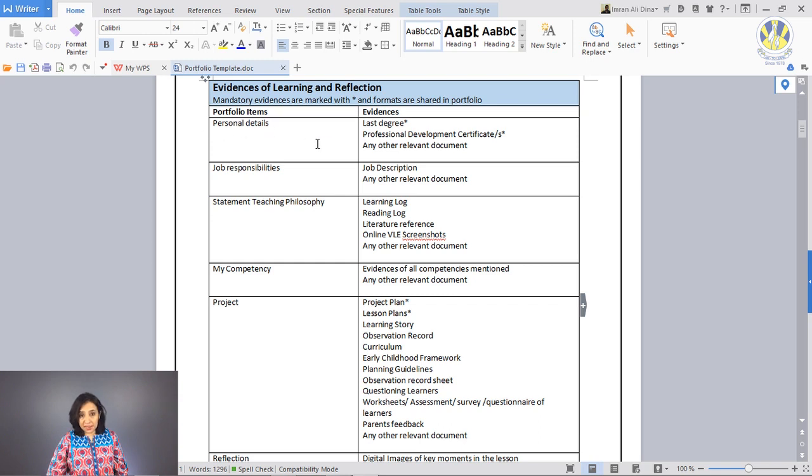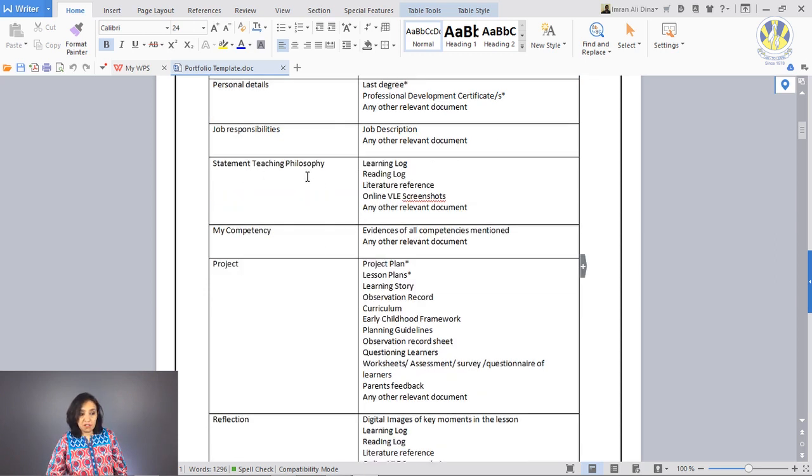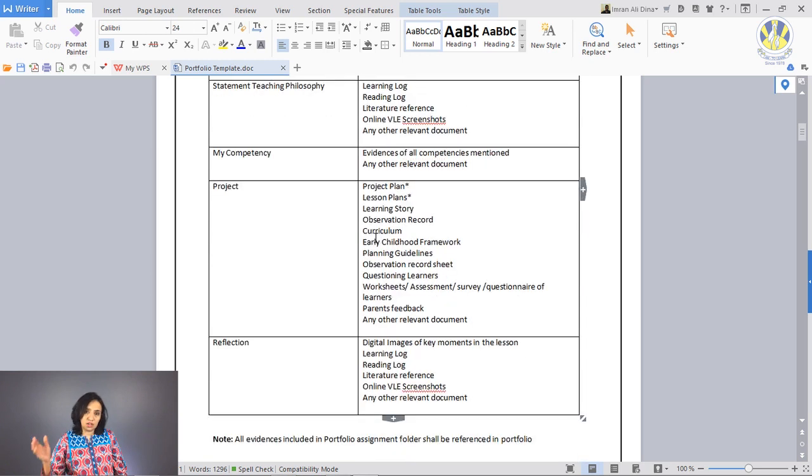For example, if it is your personal details, your last degree is mandatory. Similarly, professional development certificates are essential to be added there. Job responsibilities, there's nothing mandatory, but you can put in the job description if you want, or any other relevant document that you think should be there as your job responsibility in the evidence. Statement of teaching philosophy may have a reflection from a learning log, reading log, or any really short screenshot of anything that you think should be part of the evidence in creating your teaching philosophy. As far as your competencies are concerned, again, up to you.